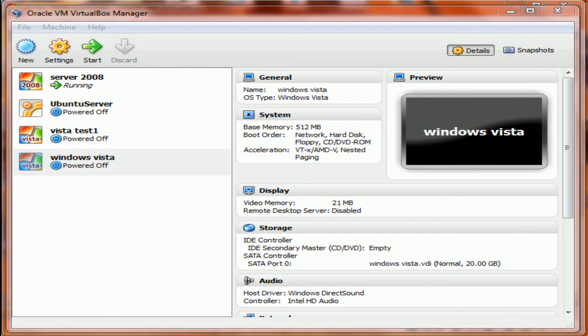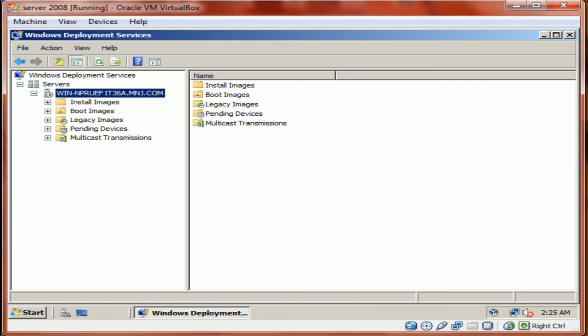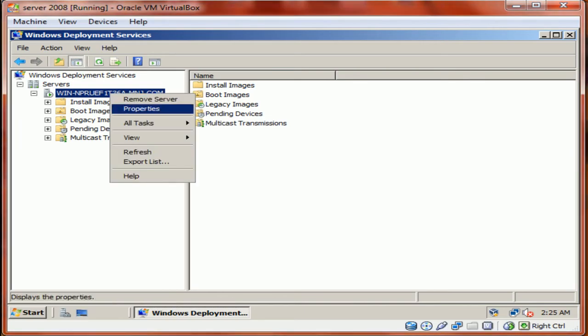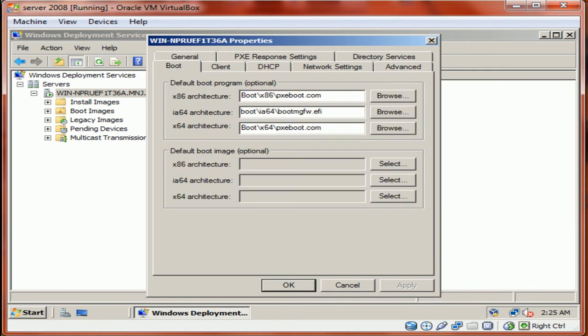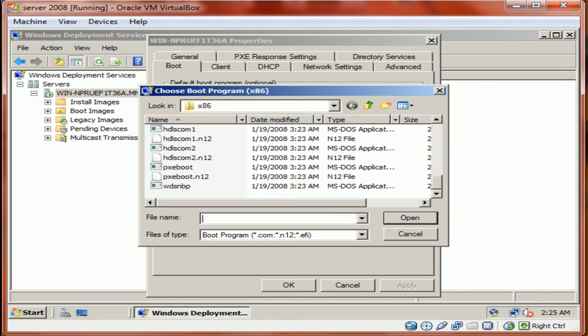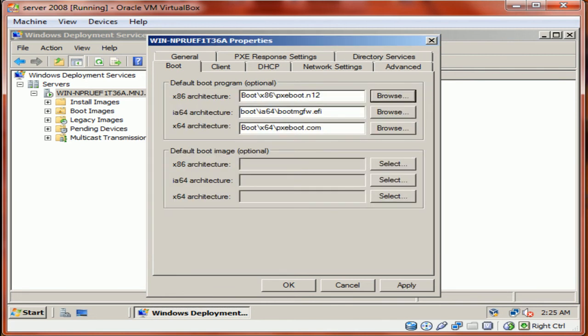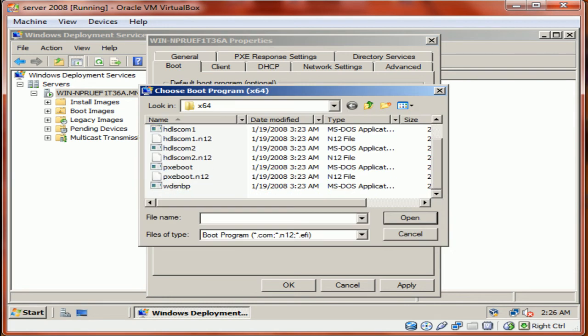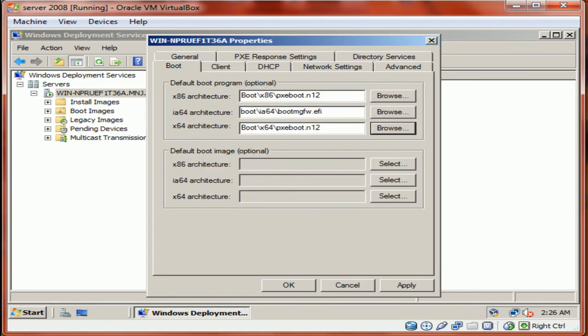What I want to show you now is the setting where you do not have to hit F12 to continue the installation. So we're just going to click Browse here and select pxeboot.n12 and click Open here. Select that for the 64-bit as well, and Apply and OK.